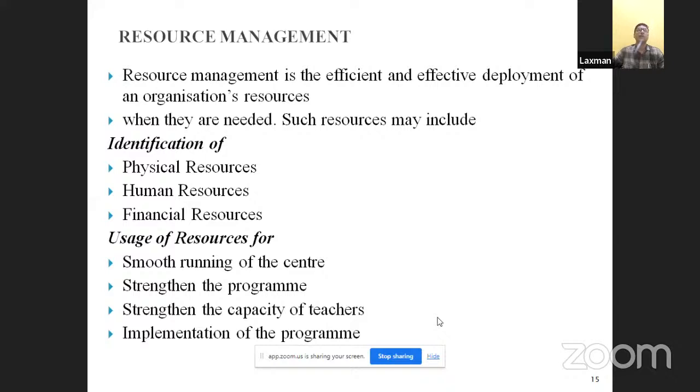And implementation of the programs. How to implement the program in Unit 2. We need to implement the program and see how the program is running.